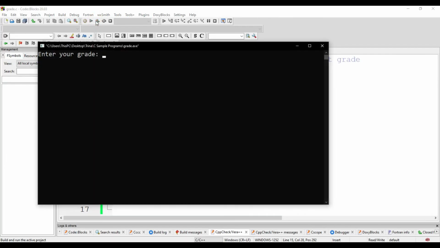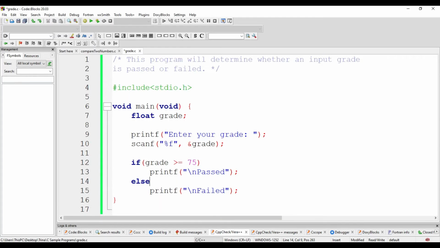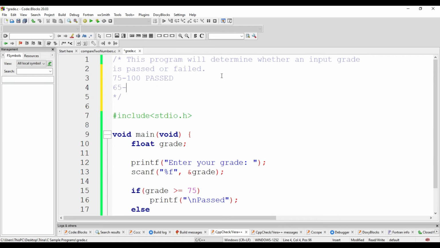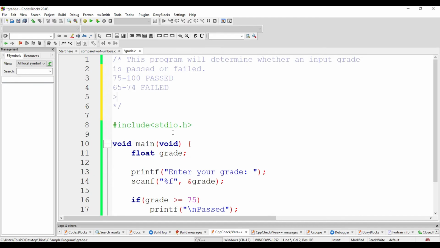But what if the user enters a grade of 200? Oops, there's no grade such as this. You cannot say passed. This time, we have to set boundaries. Let's take, for example, if the grade is 75 to 100, that is passed. The lowest grade is 65 to 74, that is failed. Meaning, greater than 100 and less than 65, meaning 64. Greater than 100 is 101. Less than 65 is 64. This is an invalid grade.